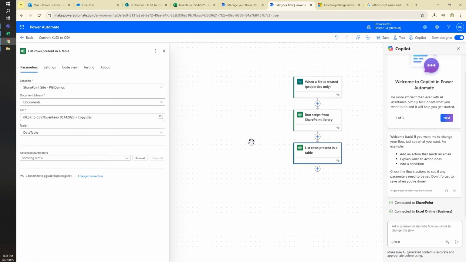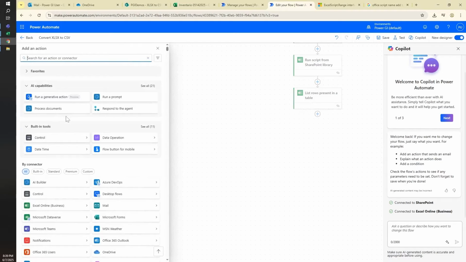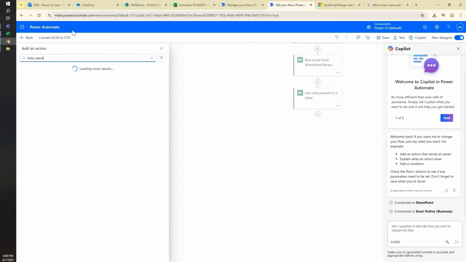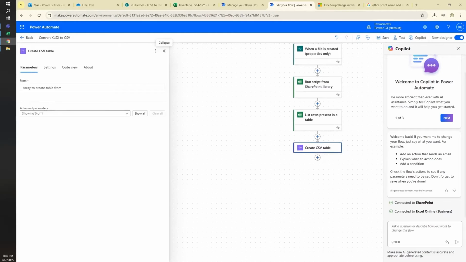Okay, so now we have set this up, and we are going to take this information that comes from Excel and convert it into a CSV file. For that, there is a set of actions under the data operation connector that we can use to automatically convert a result from an action into a CSV. It's this action that is called Create CSV table. And here we're going to indicate from the dynamic content that we are going to use the result from the Excel step, which is the body value from the list rows present in a table.